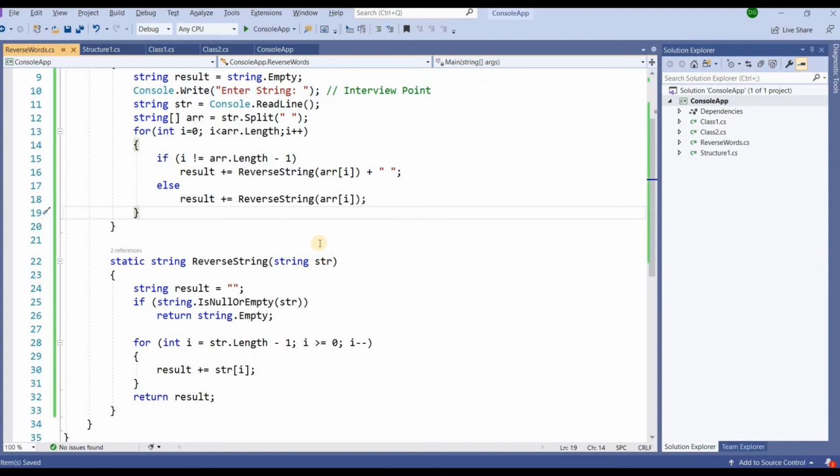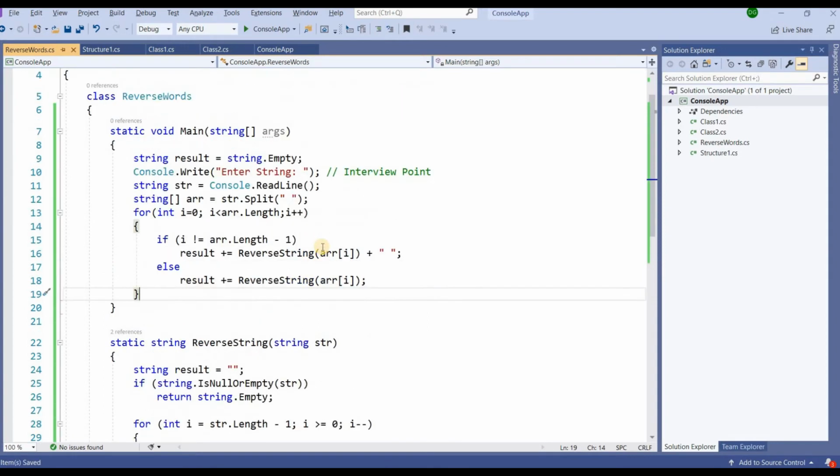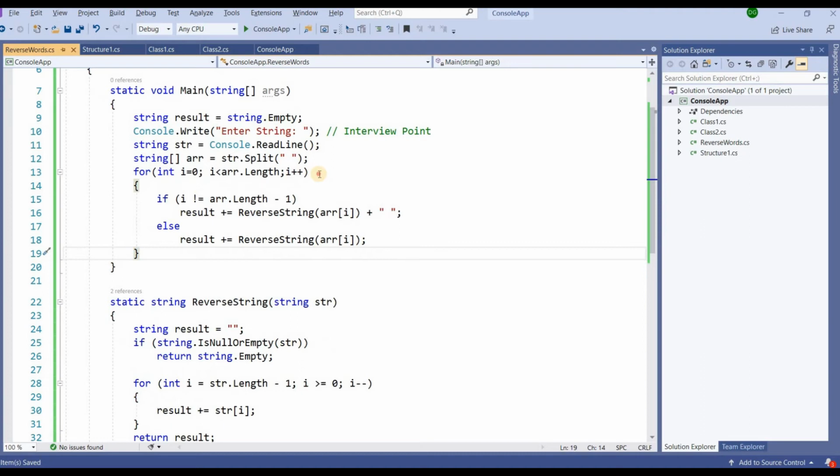Okay guys, so this is a very simple program. Let's understand how this program will work. Suppose the first time we are providing an input like this, interview point. So the first time, I is nothing but 0. We are having I is equal to 0.